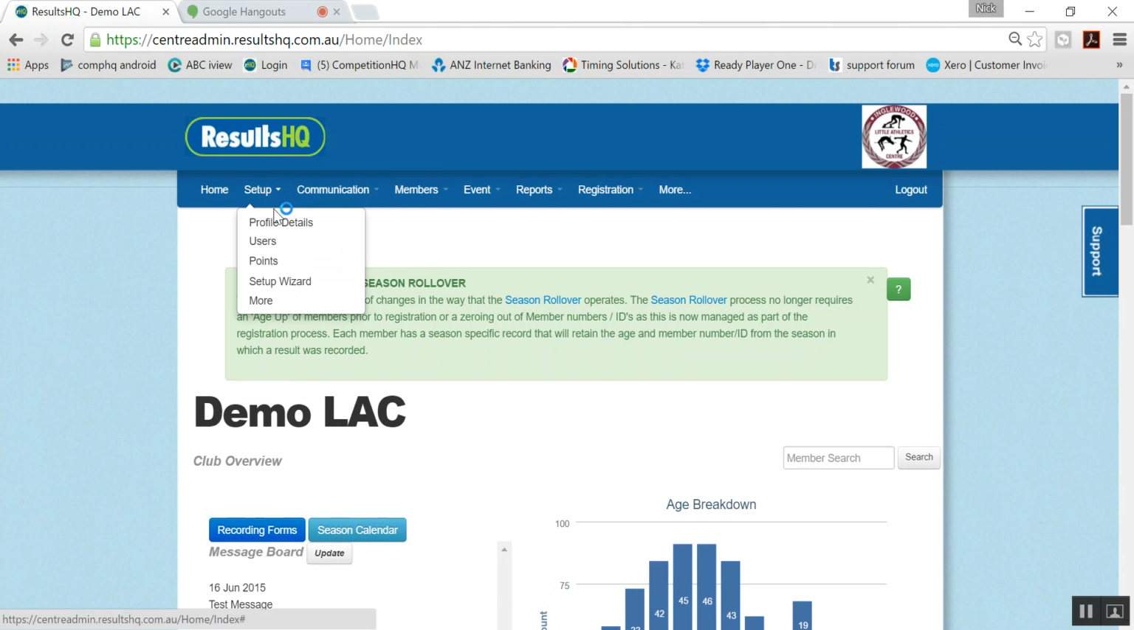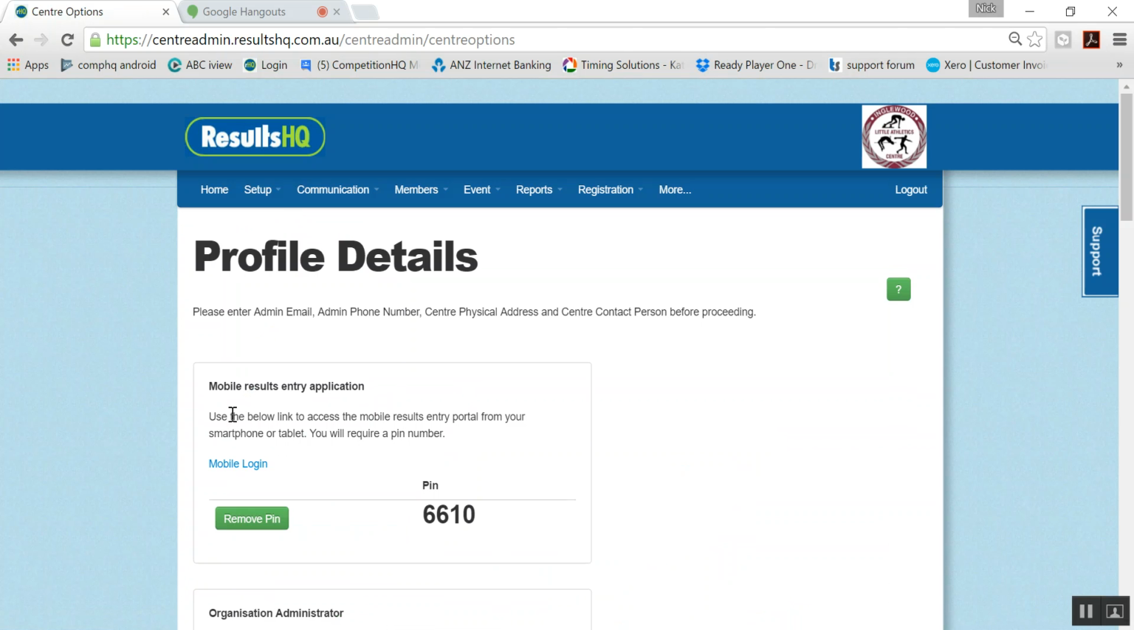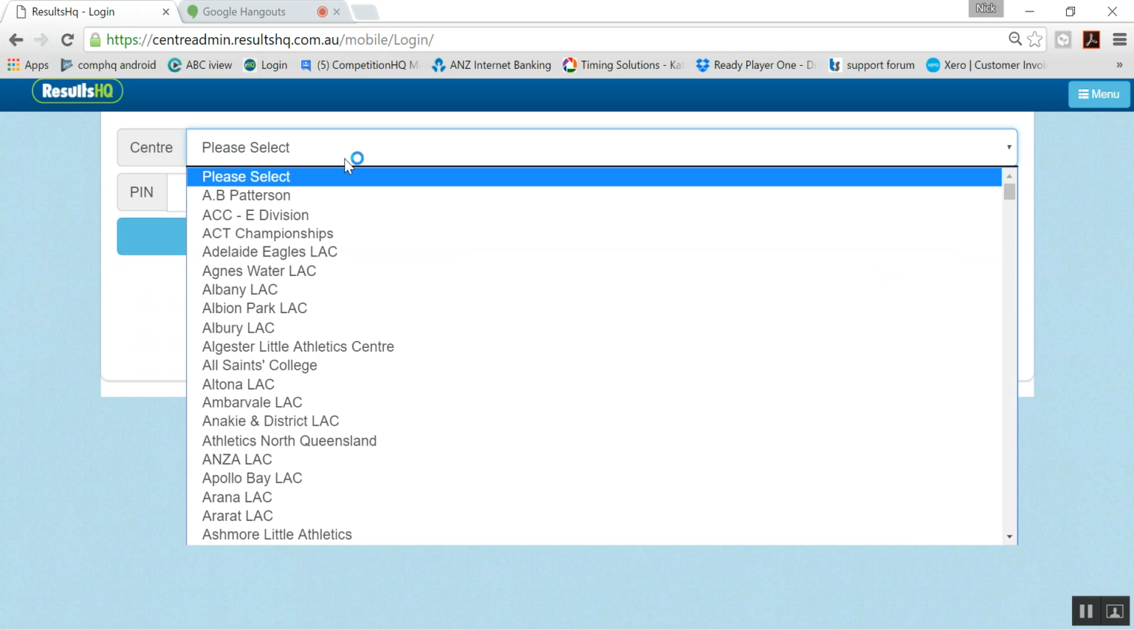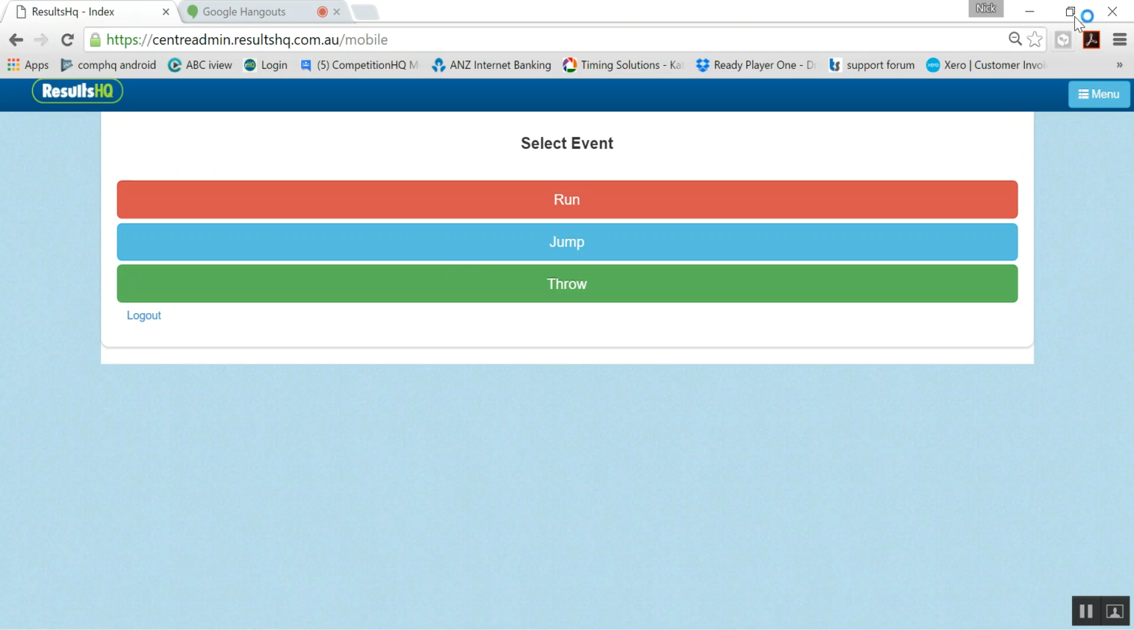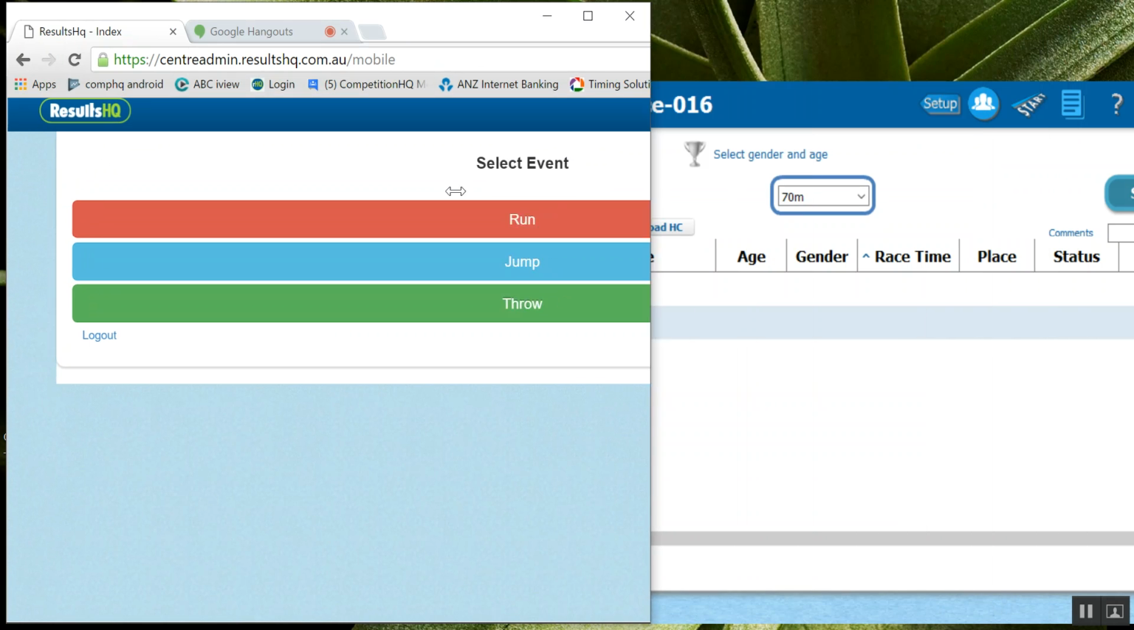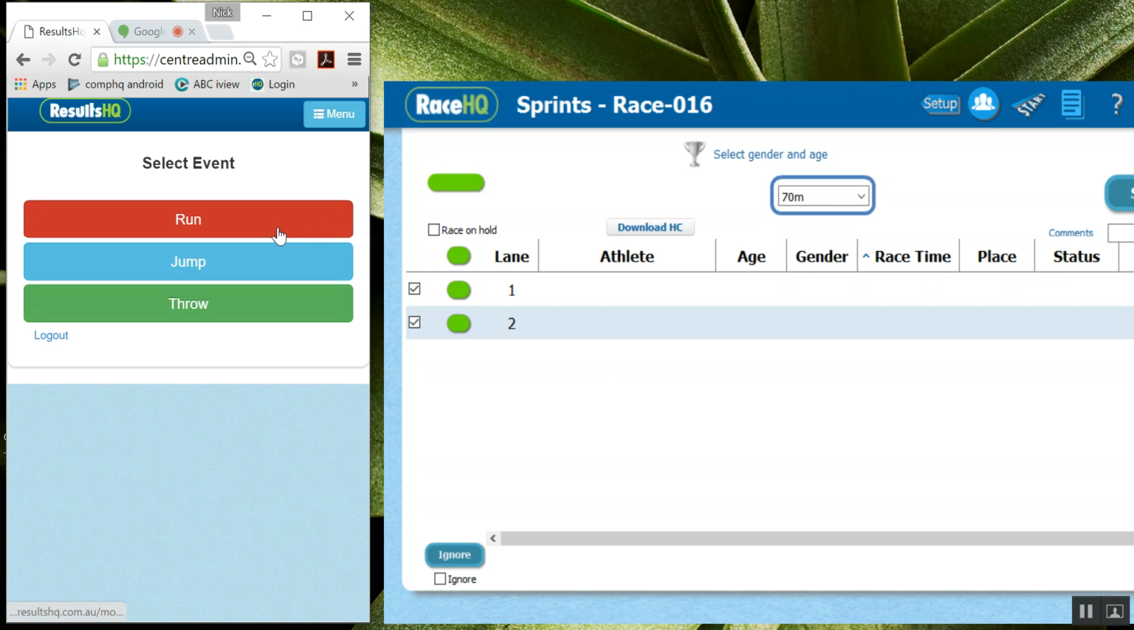But if I go to Setup, Profile Details, copy my PIN, 6610. If I remove it, then re-add it, it's going to keep coming back as a different combination each time. So get it and reset it if you want to do that week by week, but otherwise just leave it as is. I'm going to go to the mobile login. In here I find my demo center, put my PIN in. Just going to make this screen a little smaller so we can see both happening at the same time. So I'm going to click on Run.